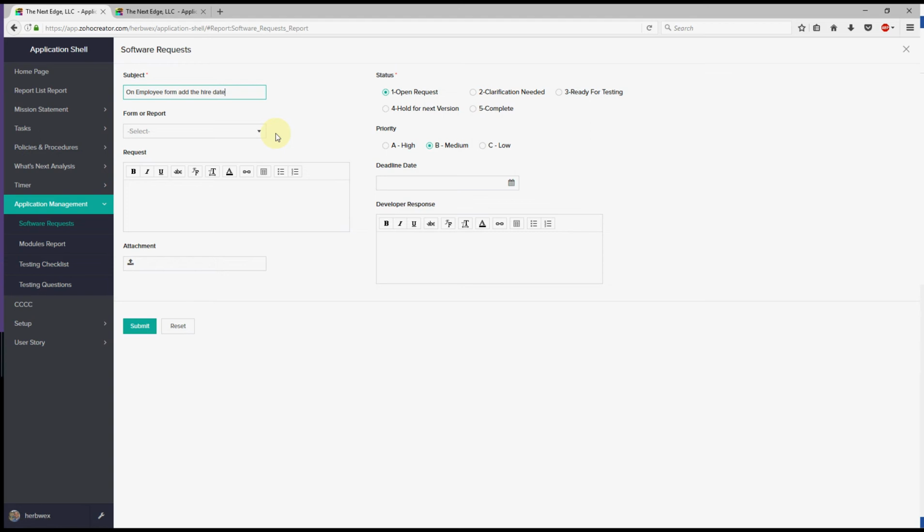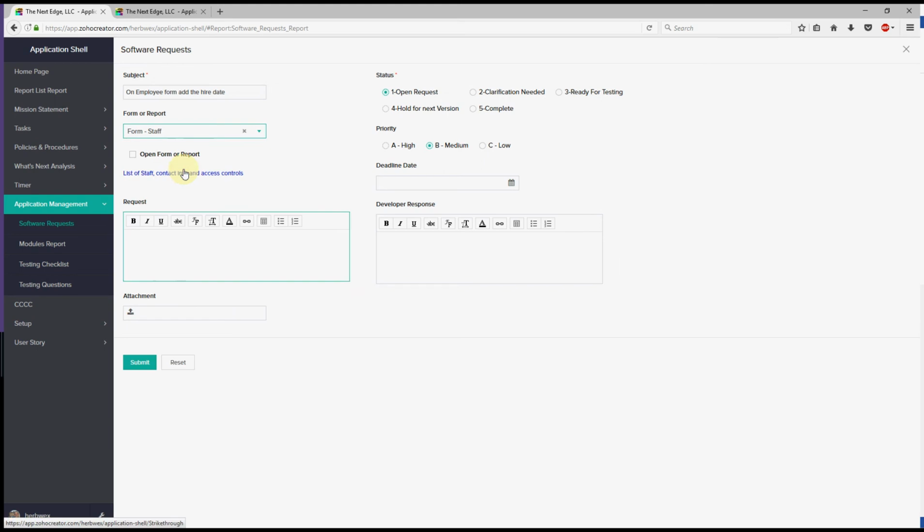I showed you how to add a list of all the forms and reports along with documentation on what each form or report does. So we're using that list, and we just have a drop down here of all the forms and reports. So let's take a look for the employee form. I'll type a few letters, and it's not found. And in this particular application, it's actually called staff, not employee. So we have a form for the staff, but nothing for the employee.